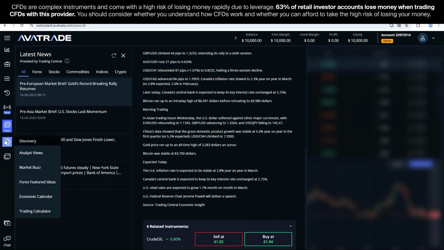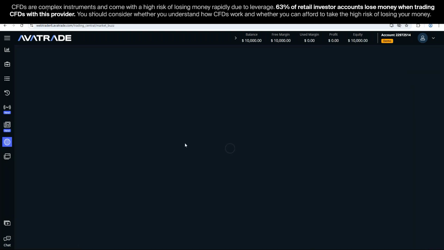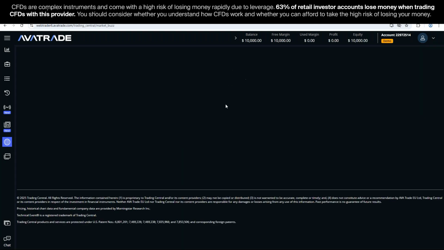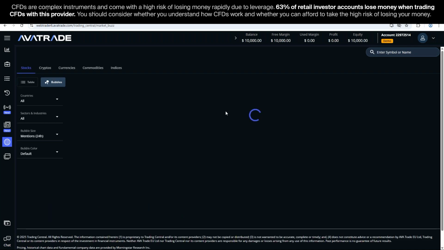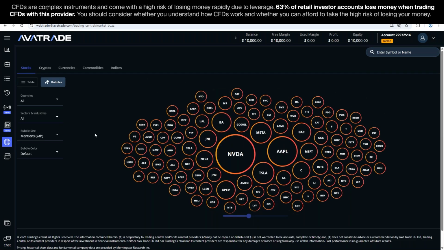Following down, we have here the Globy icon, which also can be very helpful. We have analysis views, market buzz, forex features, ideas, economic calendar, and trading calculator. We'll focus on the market buzz for now.